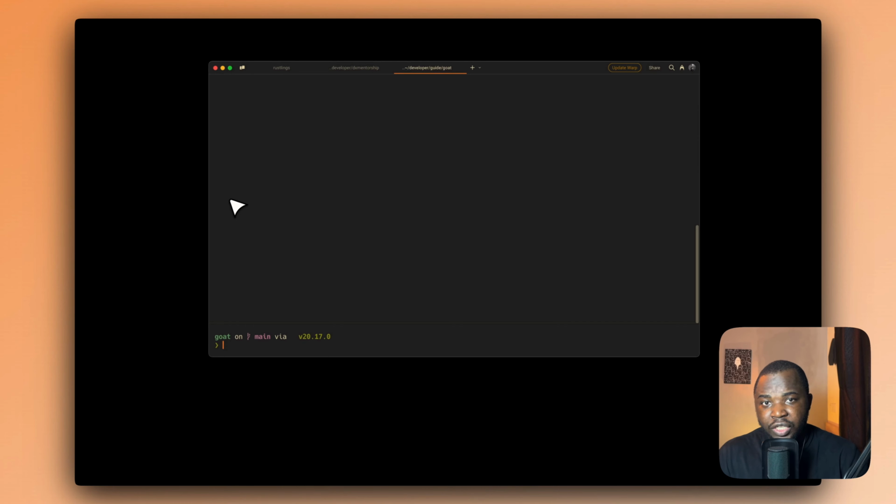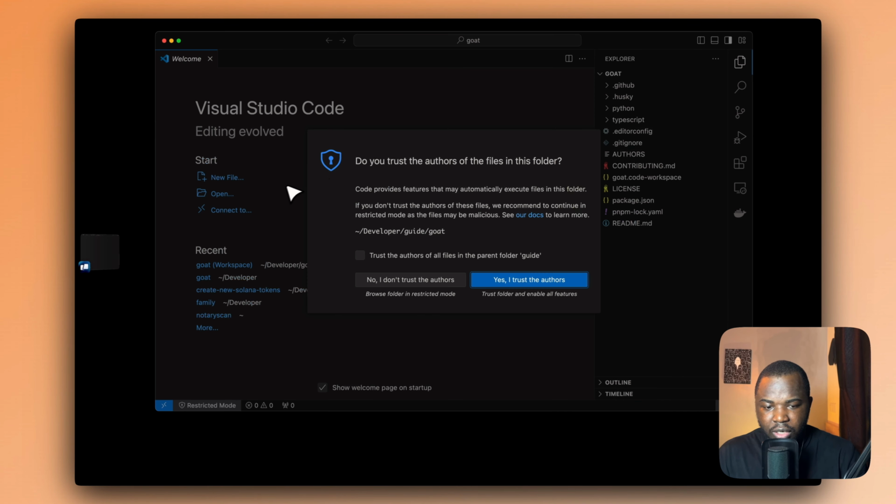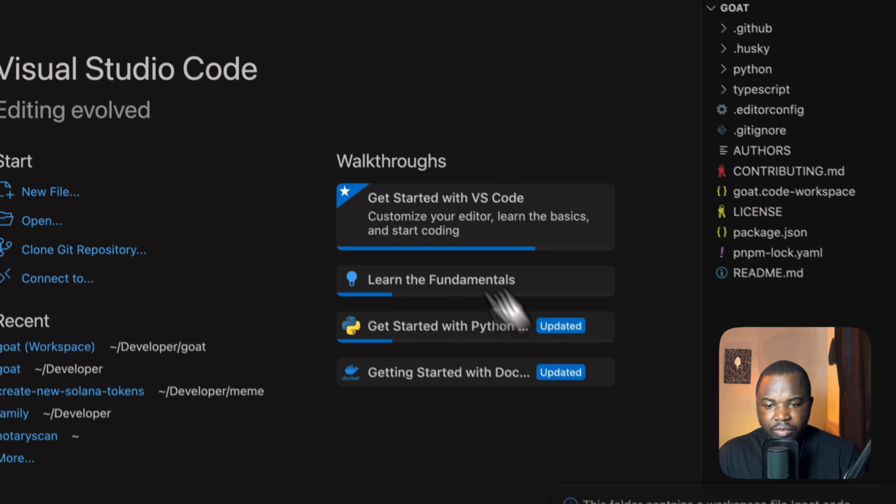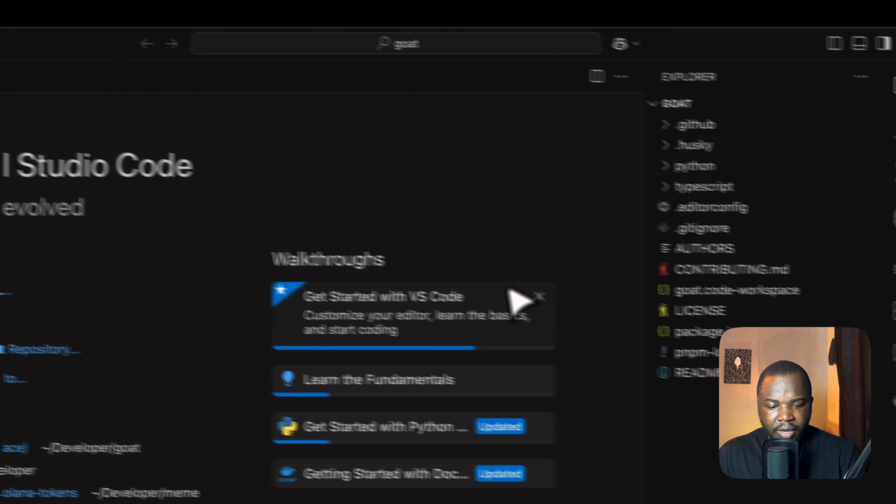Now that we have the project successfully cloned, let us open this in our code editor. I'm going to punch in code dot, and that is going to open the project in my code editor.